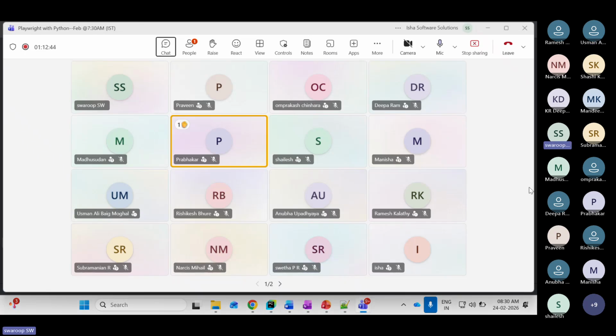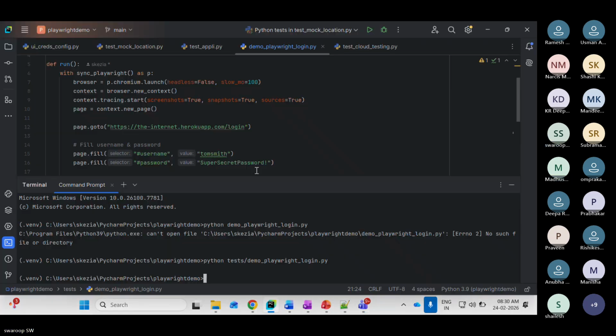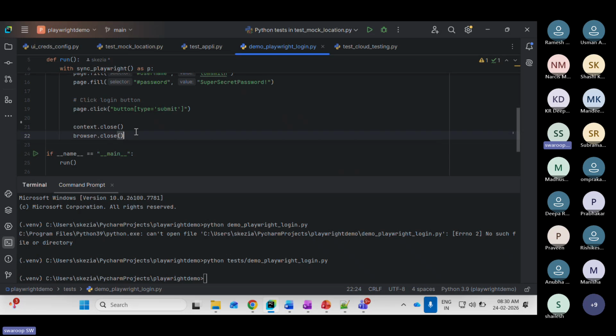Any doubts here? No, like one more doubt. The last line of the code? Can you go one by one, please? What's the last line of the code? Can you go back to the code? Last line? Yeah. Name is equal to, okay.